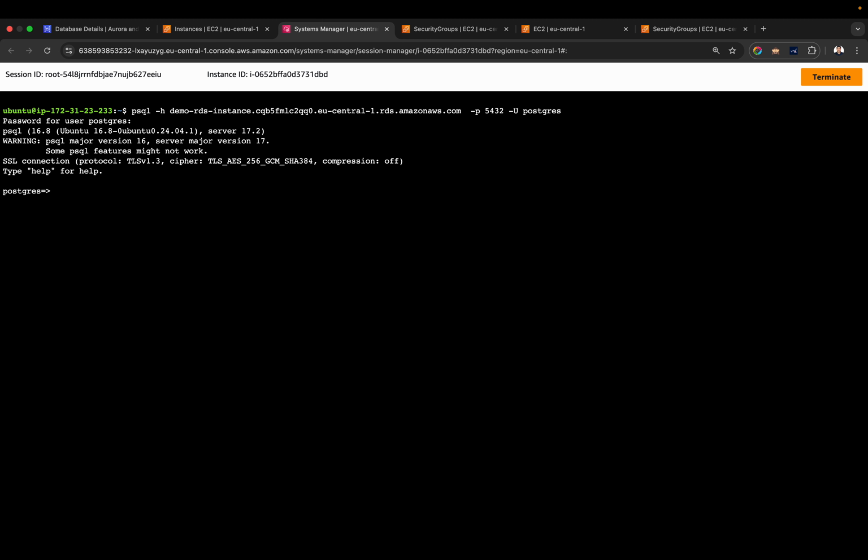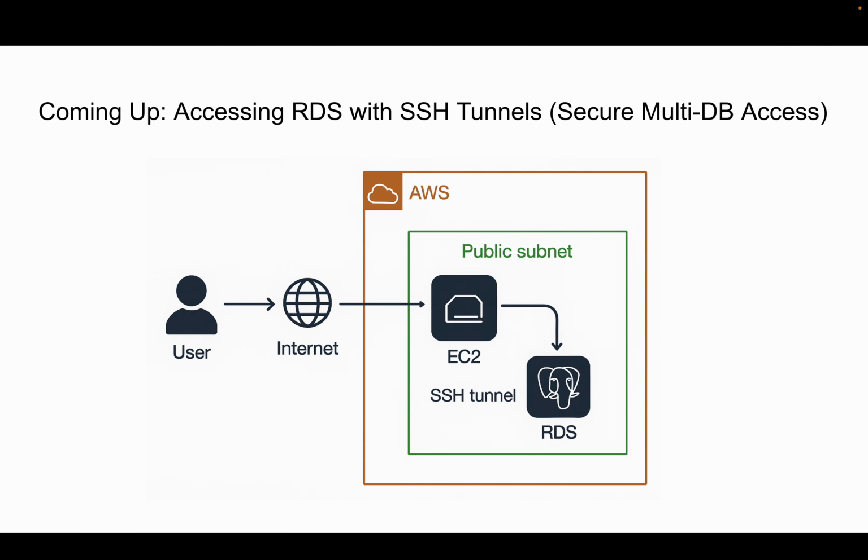Now what next? While this setup is secure, it is not very convenient, as you'll need to log in to the EC2 instance every time you want to access the database. In my next video, I'll show you how to use SSH tunneling from your local machine to securely connect to the private RDS instance without logging into the EC2 instance each time. So stay tuned for that.